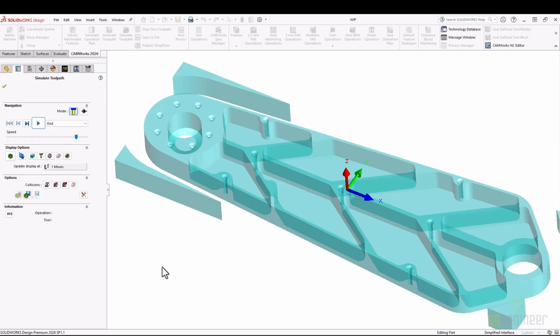As you can see, all the prior operations are done, and now we can run our specific operation, which is just the edge break on the entire part. And yes, it's that easy.